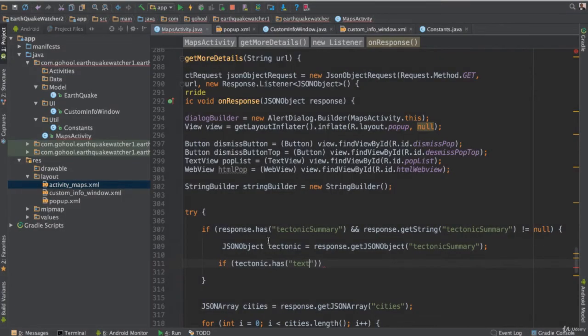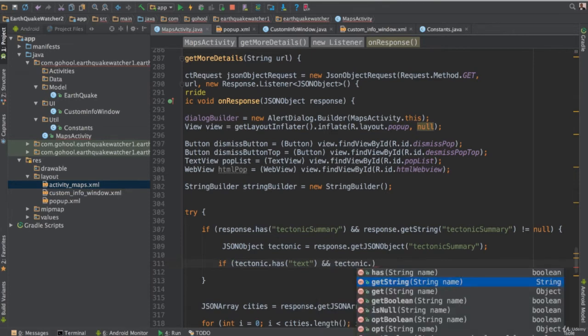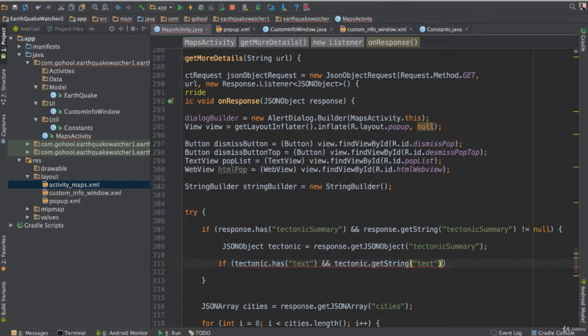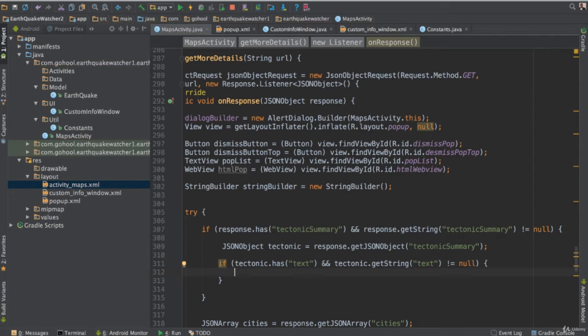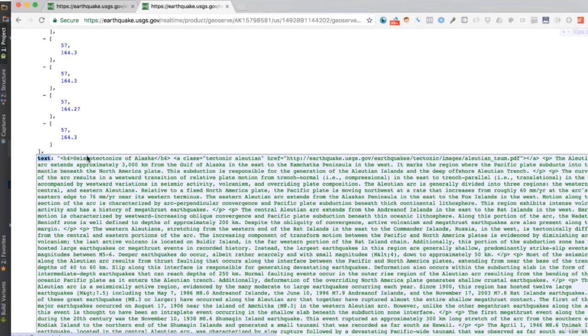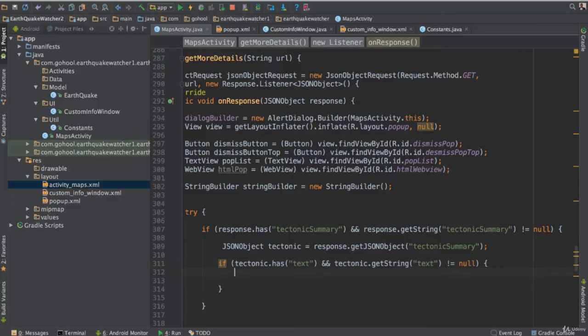Now that we have tectonic, we are going to say if tectonic.has, right, field text, this one here. If that's true, that's great. But we want to also check if tectonic.getString text is not null. We have to check if it exists, and if it does, that's great, but we also have to check whether or not it has the field string as well. If the inside of the field string is not empty, it's not null, if it has something there, only then can we proceed and get our HTML text.